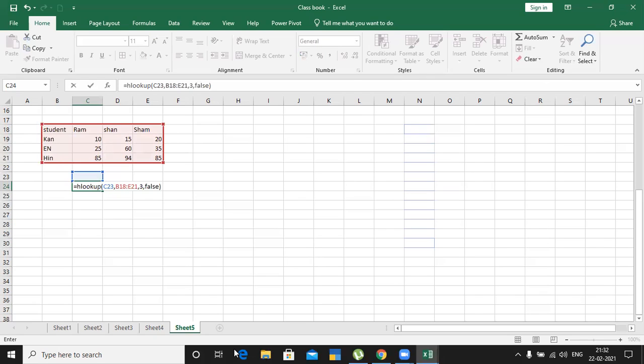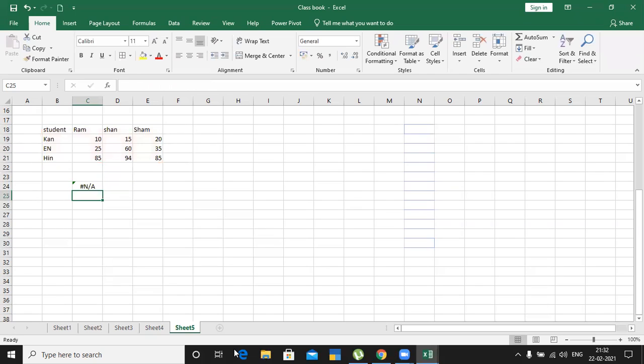Which is the row index number 3? Student 1, 2, 3. English. Now what is the cell address I have taken here? C23. C23 is completely blank now.